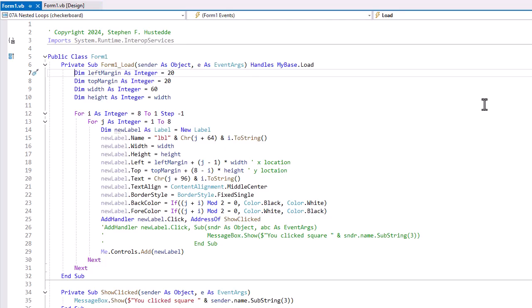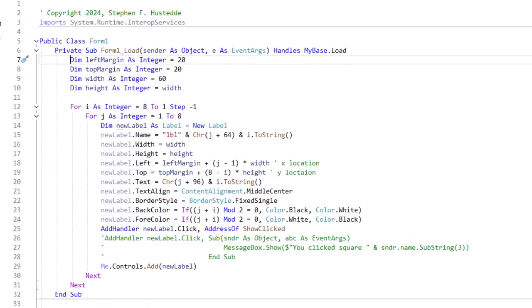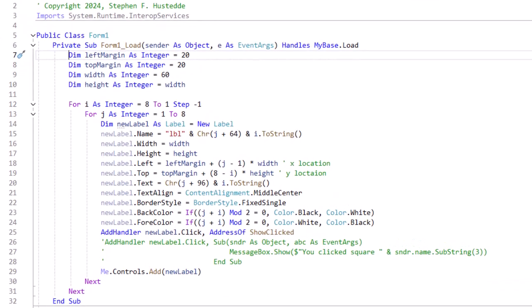And what I want to have happen is for it to create the chessboard. I don't want to take the time to create all 64 squares and change the text and change the colors and so forth. I'm going to do it programmatically. And as you can see here, there's not a whole lot of code to do that. So here is my form 1 load.